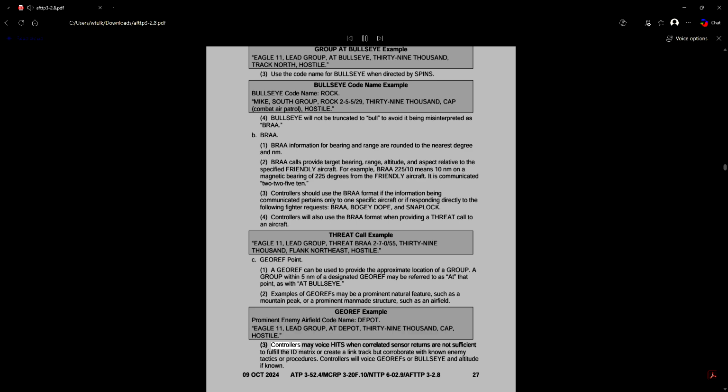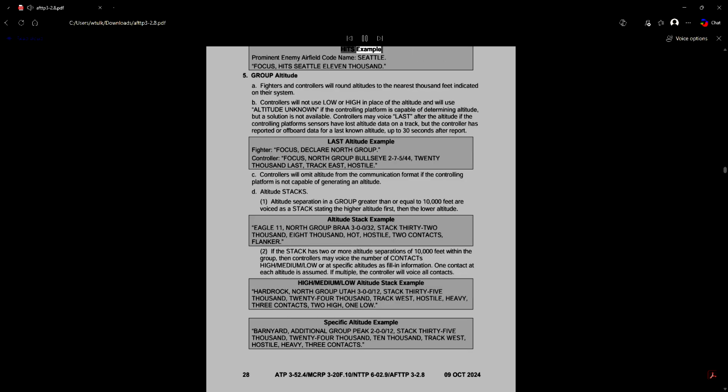3. Controllers may voice hits when correlated sensor returns are not sufficient to fulfill the ID matrix or create a link track, but corroborate with known enemy tactics or procedures. Controllers will voice JORFs or bullseye and altitude if known. Hits example, prominent enemy airfield code name Seattle: Focus, hit Seattle, 11,000.